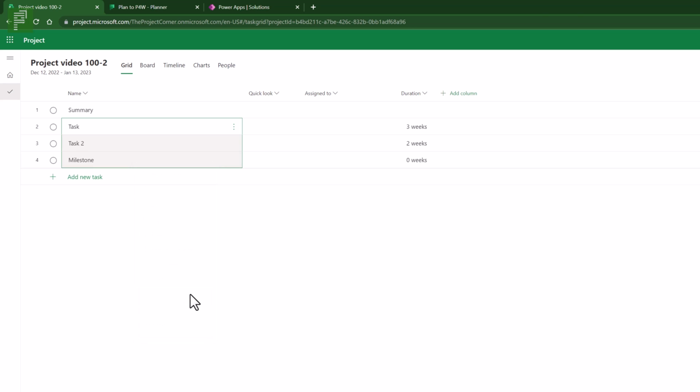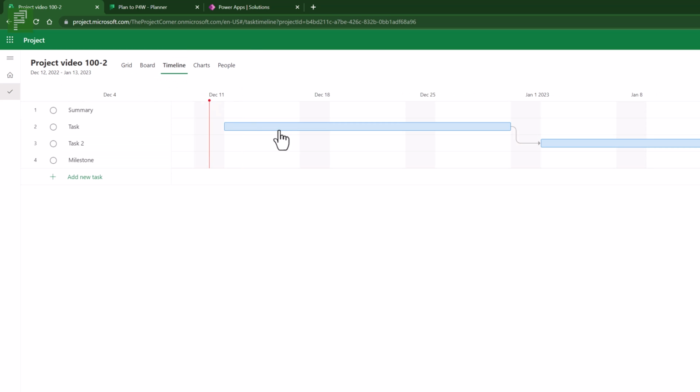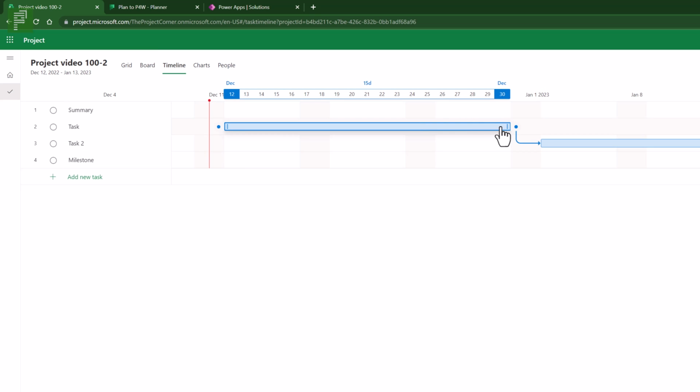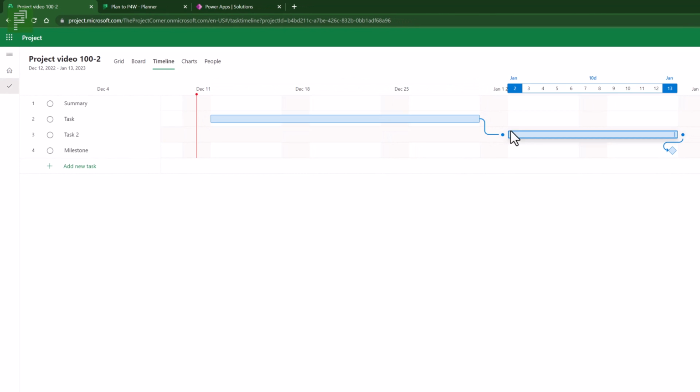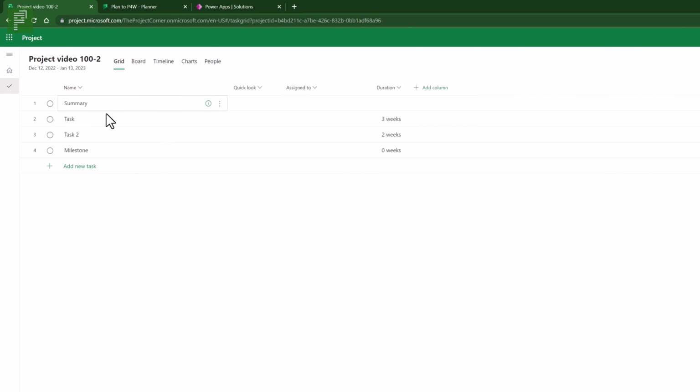Because currently Project for the Web only allows a finish to start dependency, that is the only thing that will happen here. If we look at the timeline once again, we see that this task, the first task, needs to finish before the second one can start, and so on. So let's go back to the grid. We can select all of these tasks again, and we can right click and make them a subtask of our summary. That means that the summary now has a duration of 25 days because it's a summary of these 5 weeks. Currently, it's not assigned to anyone.